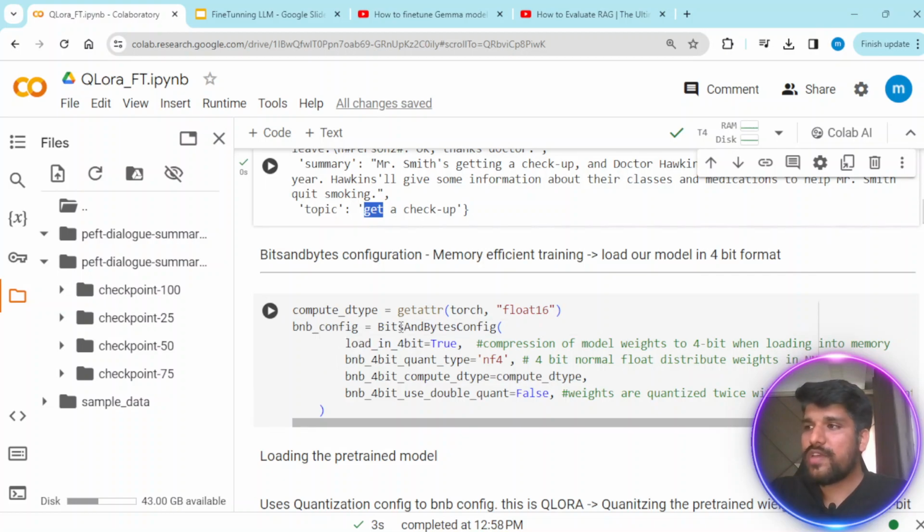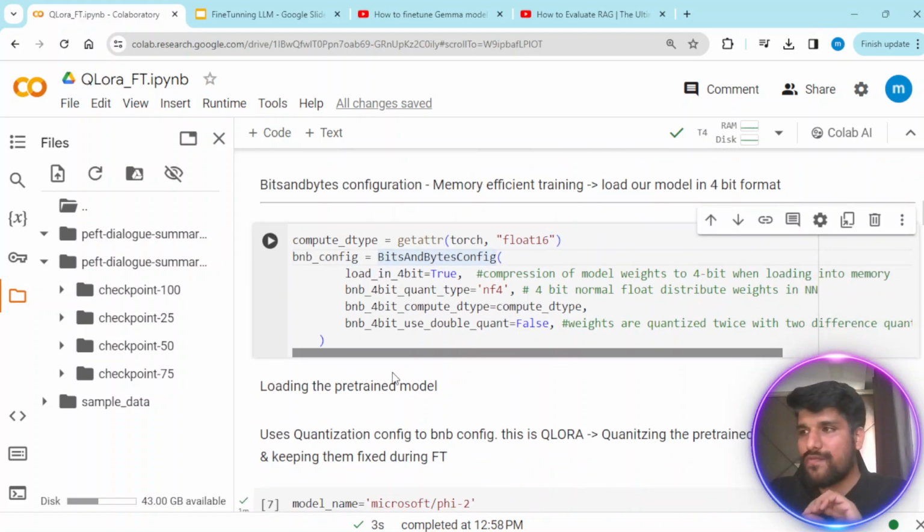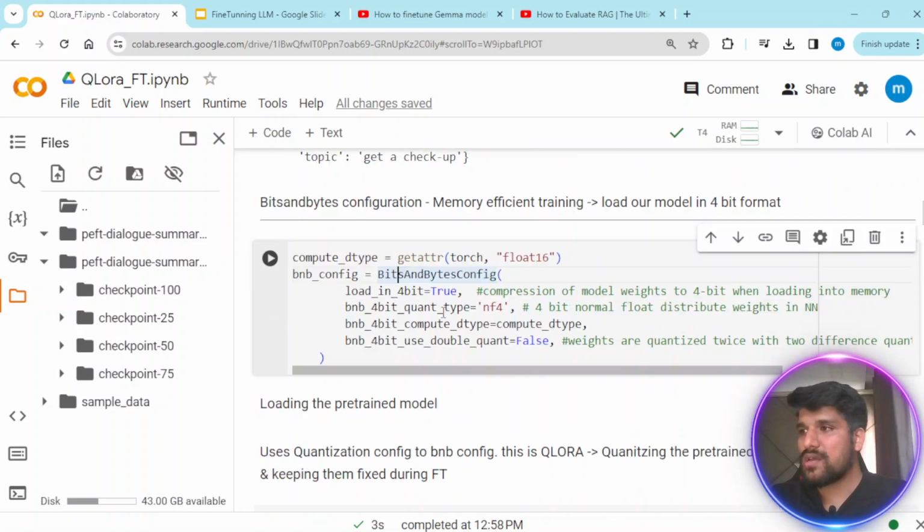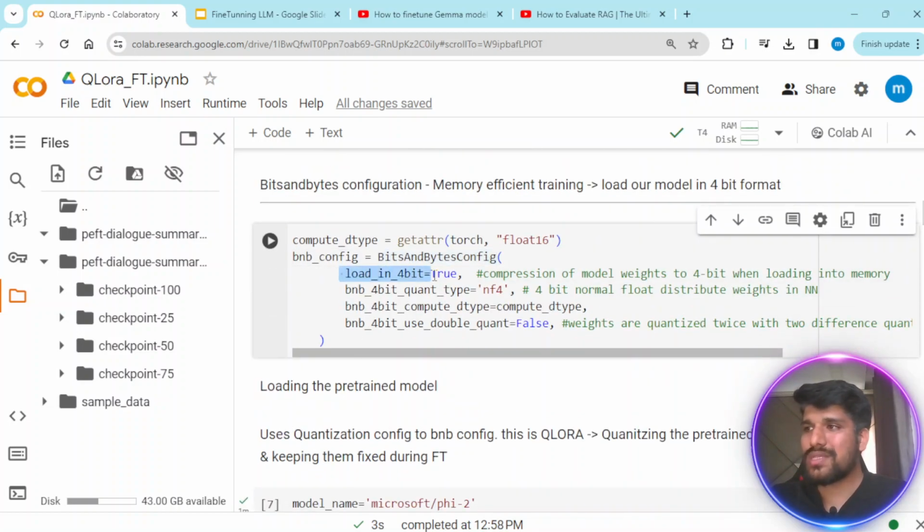Here we are using the BitsAndBytes config. This is very important too, because we are doing QLoRA. We want our model weights converted into 4-bit precision, and to convert into this 4-bit precision, the bitsandbytes library is very helpful. These are the parameters: load in 4-bit, so that we compress the model weights to 4-bit when loading into memory.